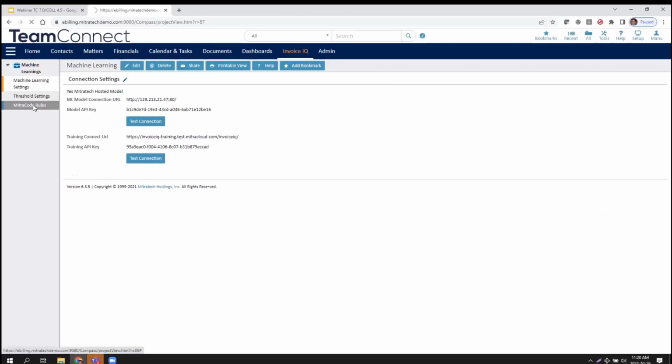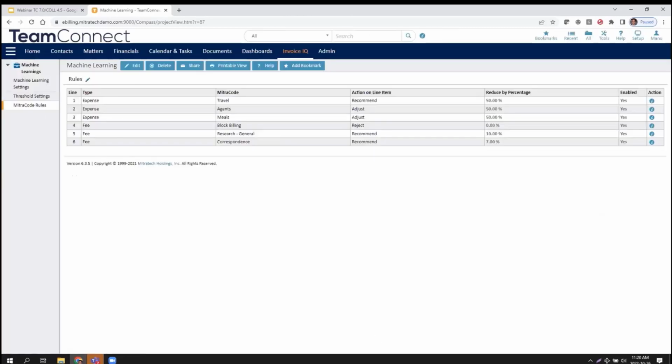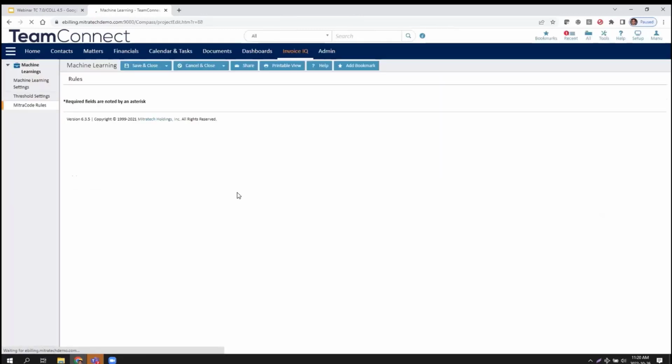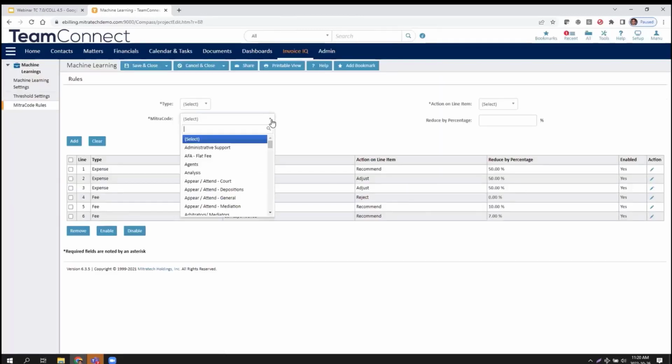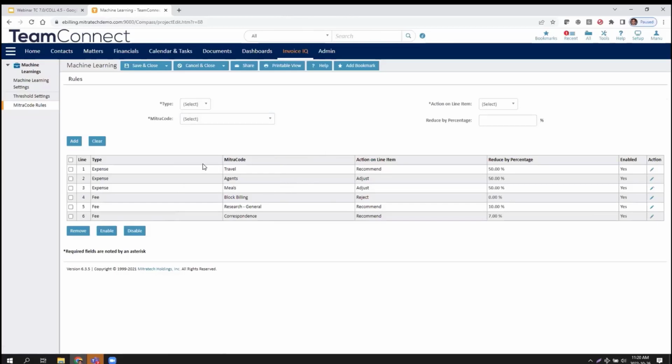And here is where the meter code rules reside, right? Depending on whatever meter codes and meter categories there are, you can select from a list of, I think, 94 of them. You can basically choose what you want to do with them. And in this case, I've said, anytime I see travel, I want to recommend it. Anytime I see block billing, which is basically multiple tasks in a single line item, I'm going to reject it altogether. Research, we don't really pay for. Sometimes we do. I definitely want to just have recommendations.